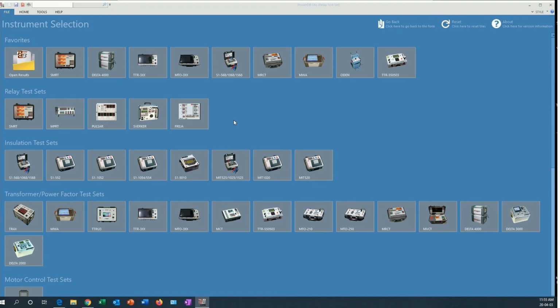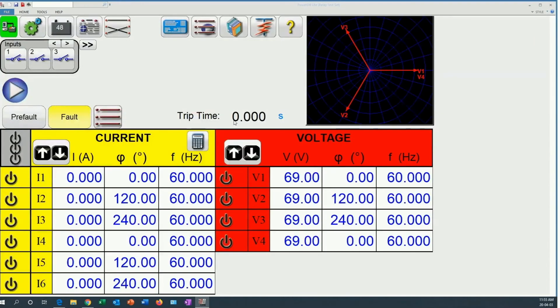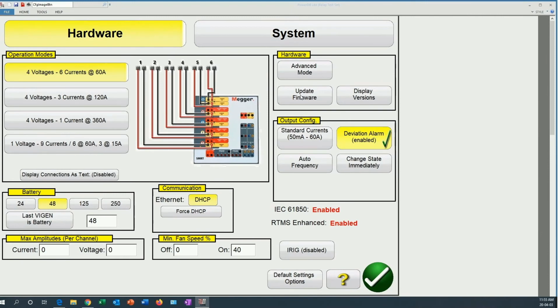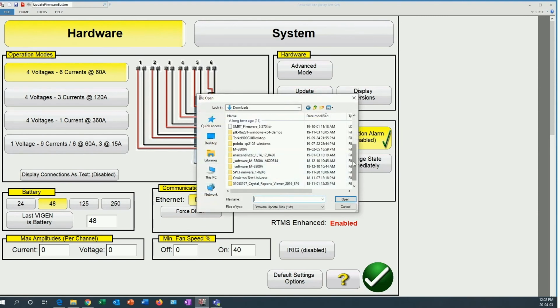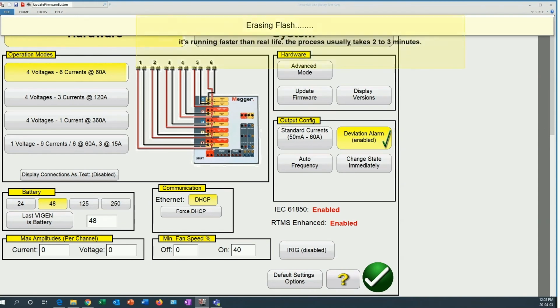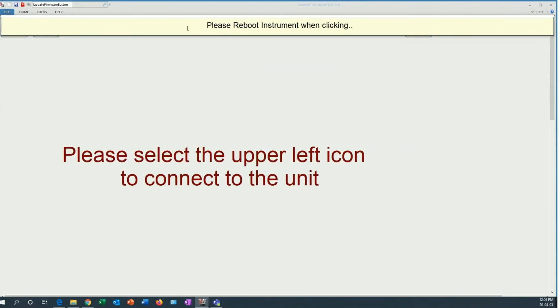When we connect to the unit, we go to Tools. And on Tools, we simply hit Update Firmware over here on the right. When we click Update Firmware, we find the firmware where we put it on the file system, and we can start the process. Now, the process happens a little bit slower than this. It actually takes between 2 and 3 minutes. I simply accelerated it here.